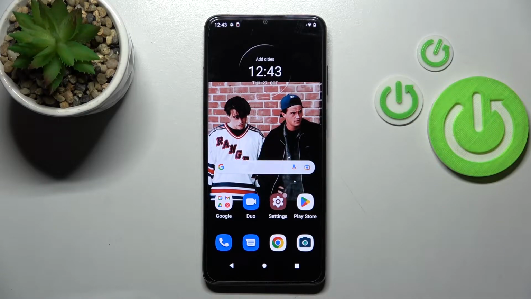Welcome to the in front of me Motorola Moto E22, and I will show you how to add and remove home screen widgets on this device.